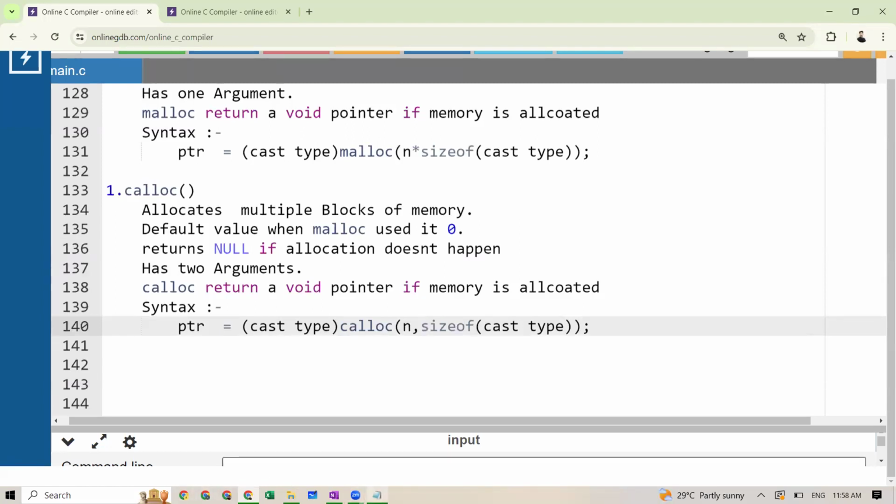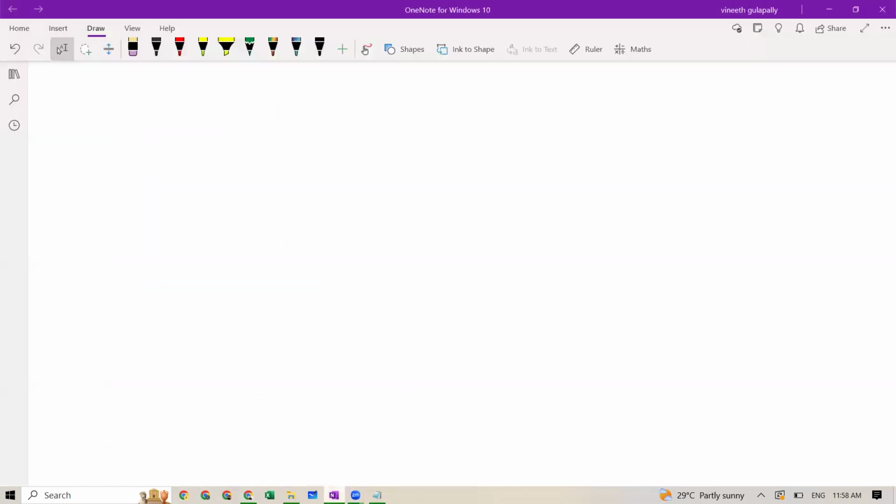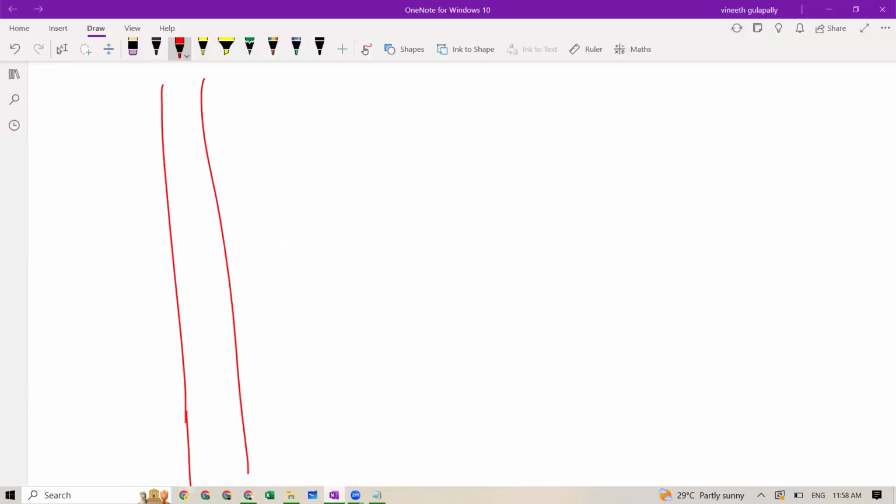We are getting confused between malloc and calloc. I will give you an understanding. Let's say I have continuous blocks of memory.